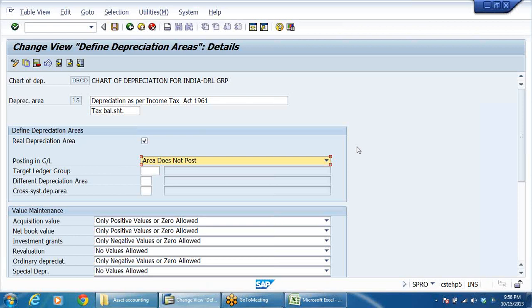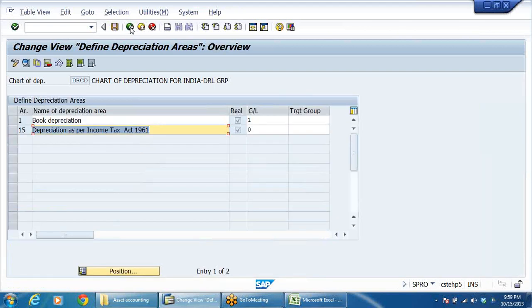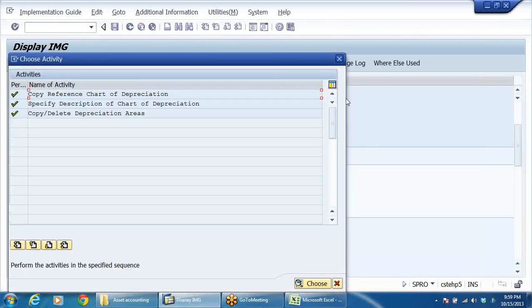So what about the depreciation we calculate as per the Income Tax Act? I don't want to post it. Only depreciation as per the Companies Act we post to the GL account. That's what it says. Only depreciation as per the Companies Act is going to be posted to the GL account. Income tax depreciation we calculate only for the purpose of submission of the income tax return, so that should not be posted to the GL account. Only two depreciation areas we have kept. The rest we have deleted.